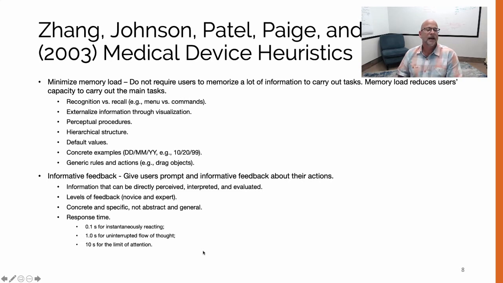Okay. Informative feedback. Give users prompt and informative feedback about their actions. In other words, people should know when they've clicked on something or typed something in that that information has actually been received and is now being evaluated. So you want that information to be specific, not abstract, and so forth. And here's some response time. Again, kind of rules of thumb. They're not specific to be followed exactly, but they give you a pretty good idea of what we're talking about.